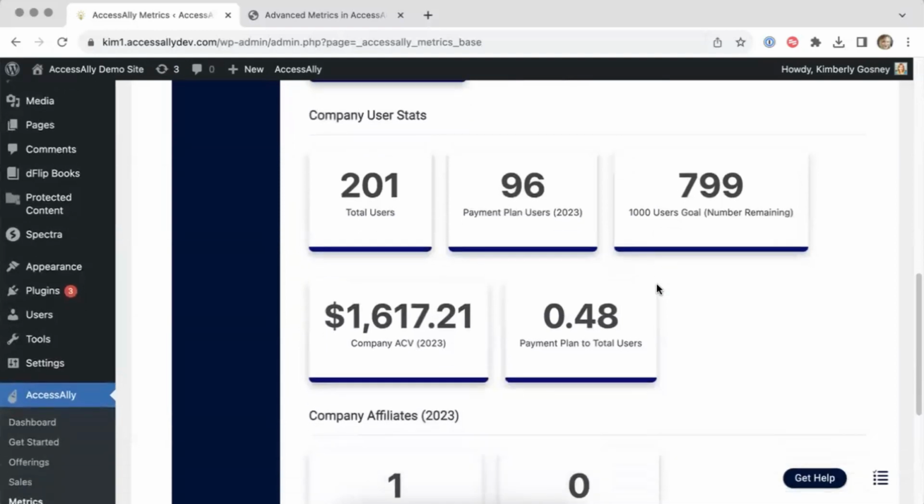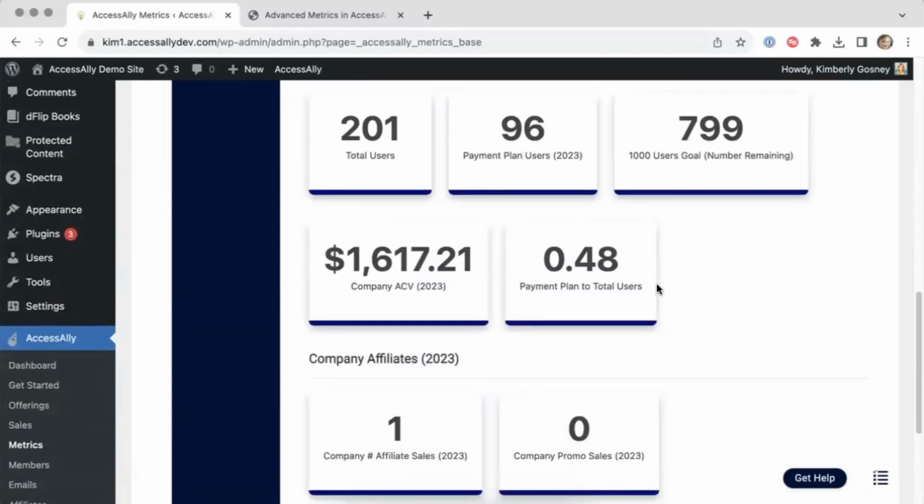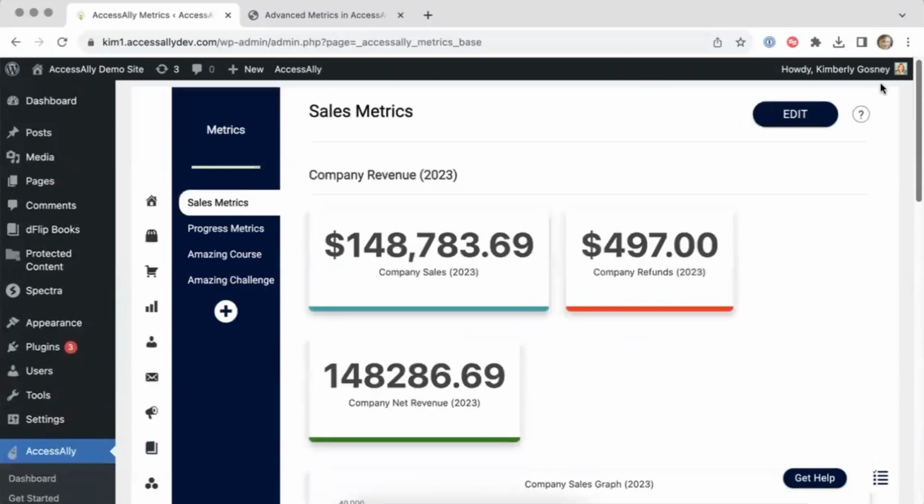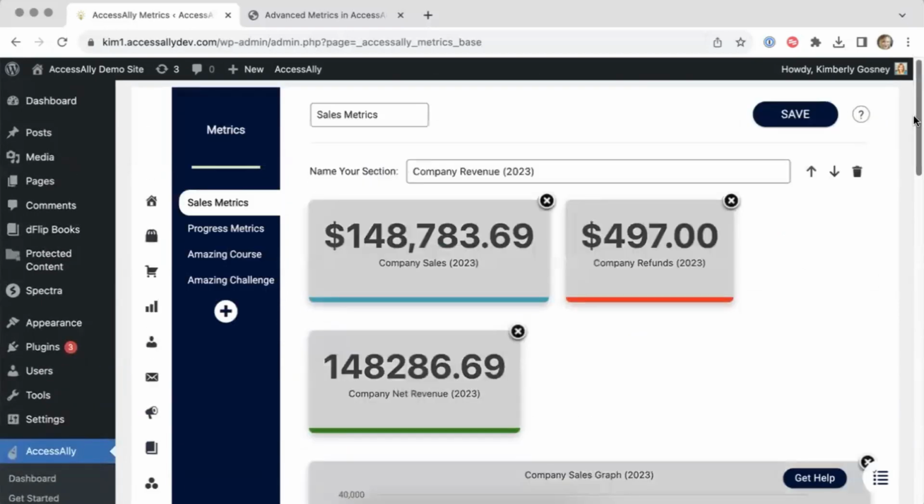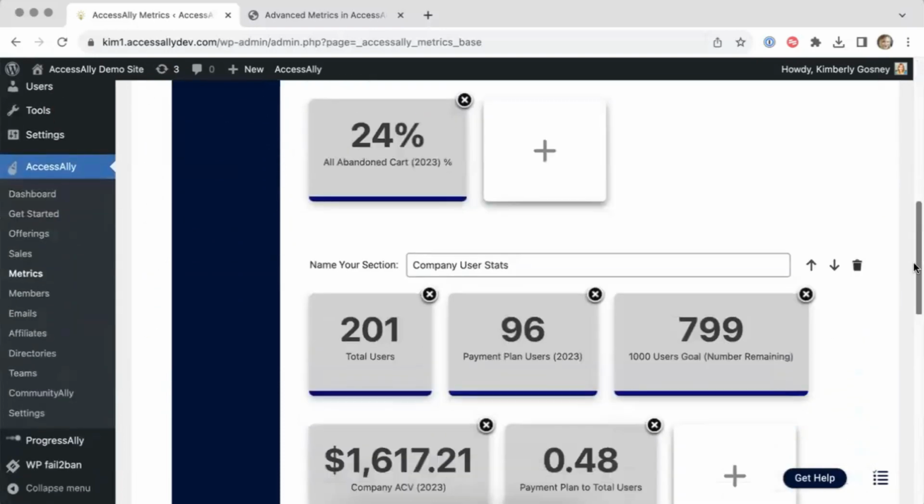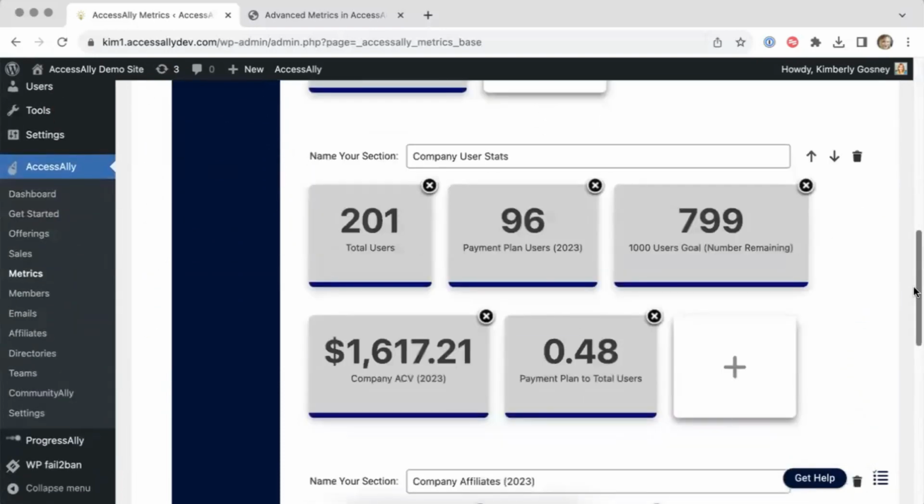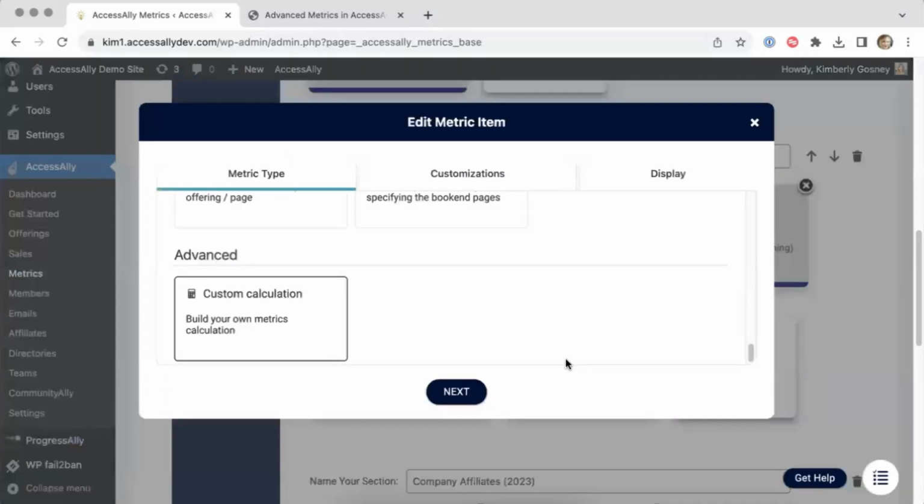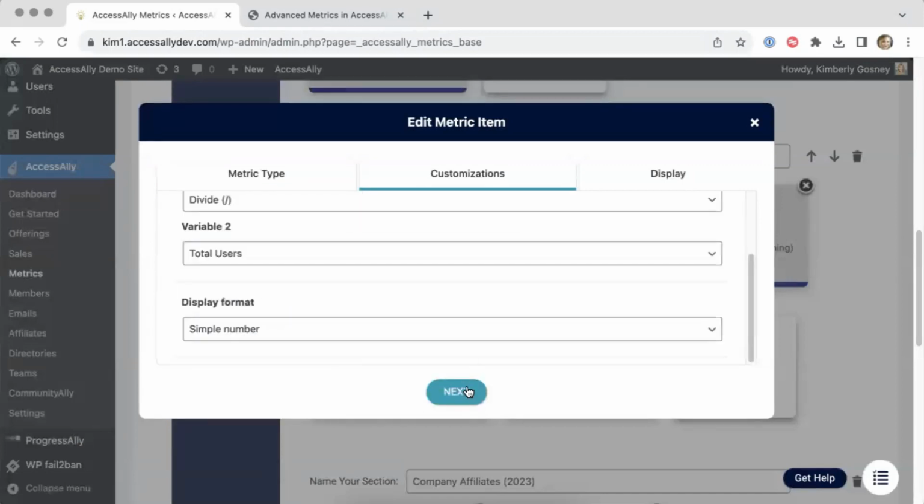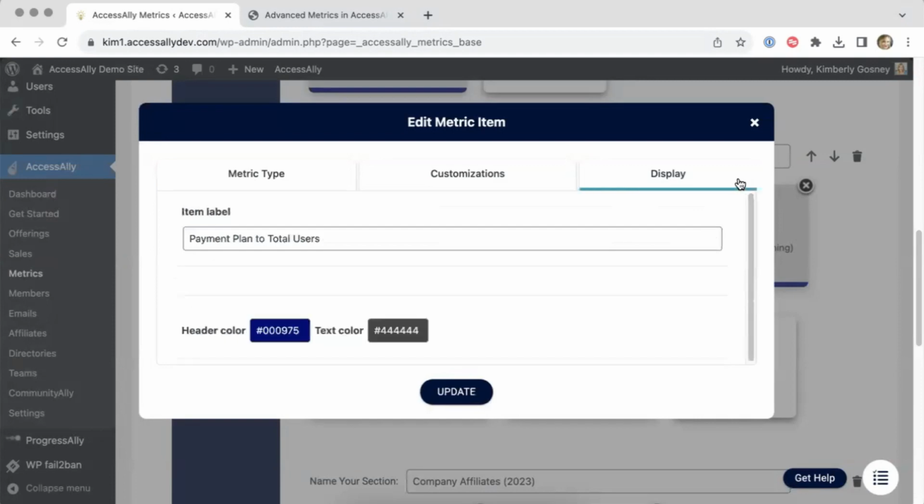So the next thing that I did a custom calculation on was my payment plan to total users. So with this statistic, I like this because you can see at a quick glance what number percentage-wise of your customers are taking you up on payment plans. So basically 48% of people on my site are paying in a payment plan. And it's the same flow here. You're just selecting custom calculation and then clicking next. And then it's going to give you your options.